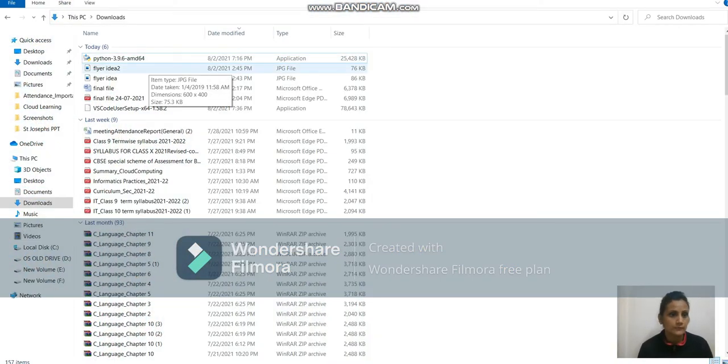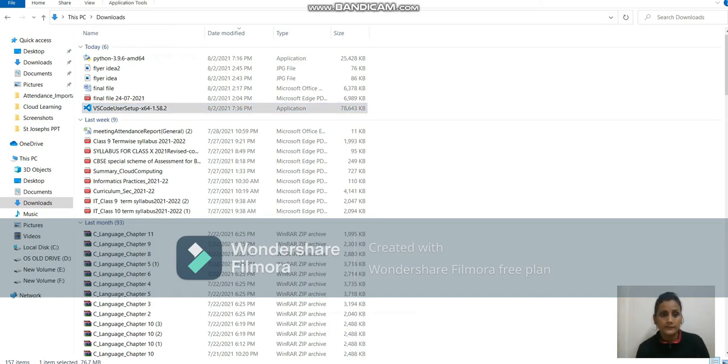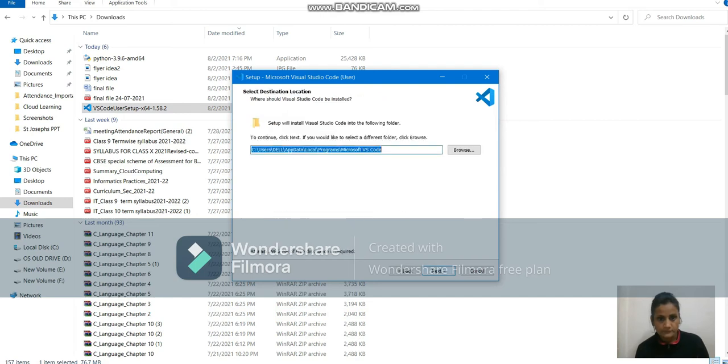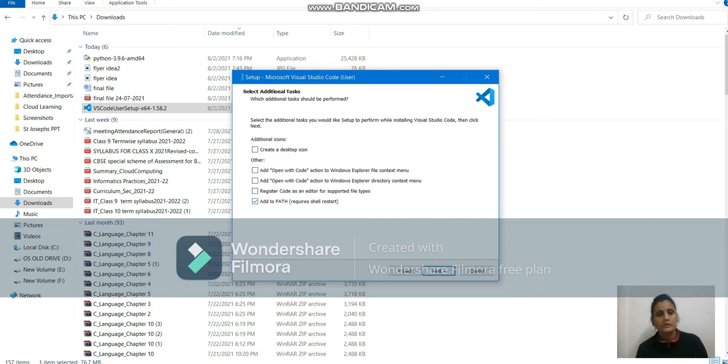Now the steps are same. See, here we got it. Now I'm going to double click on this. I accept the agreement. Now it's asking me, nothing we have to change. Wherever it wants to install or save your files, let it go. Don't browse. Just go for next. You want to create a startup menu folder. Just go for next.